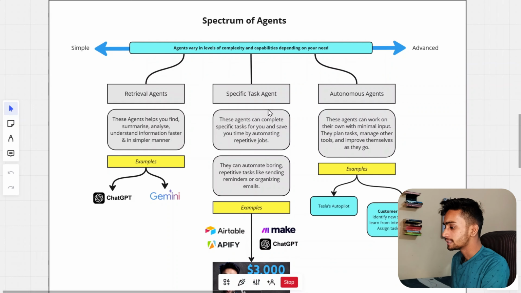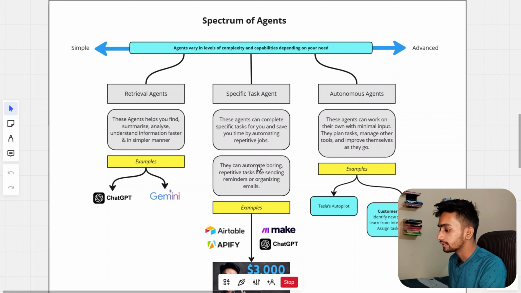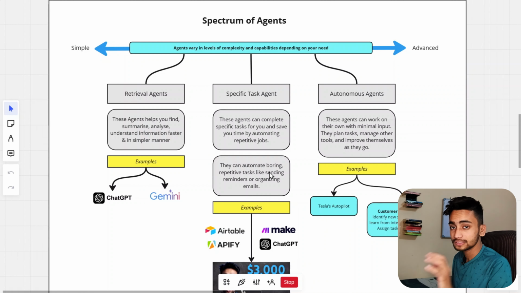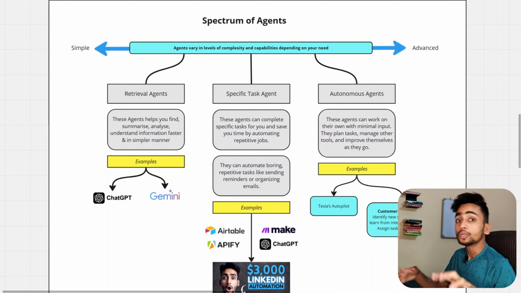Second are specific task agents. These agents can complete a specific task for you and save your time by automating repetitive tasks. These agents can automate boring or repetitive tasks, for example, sending reminders or organizing emails. These repetitive tasks can be easily automated by specific task agents.